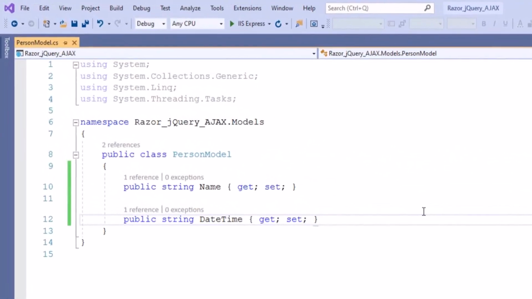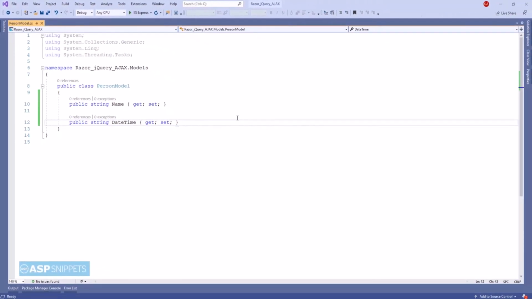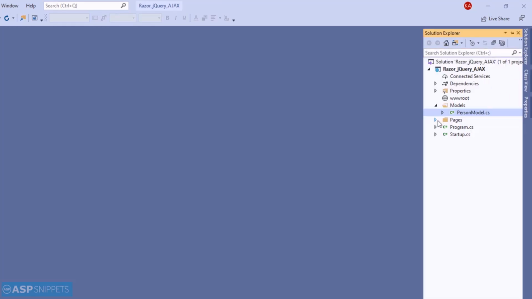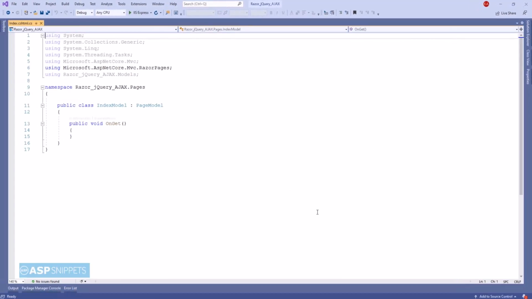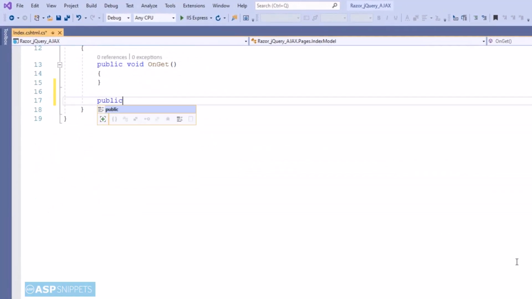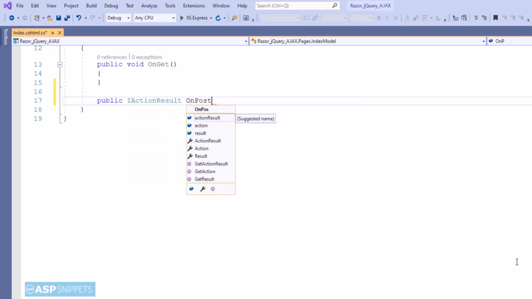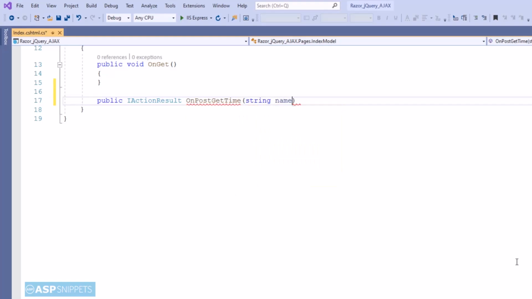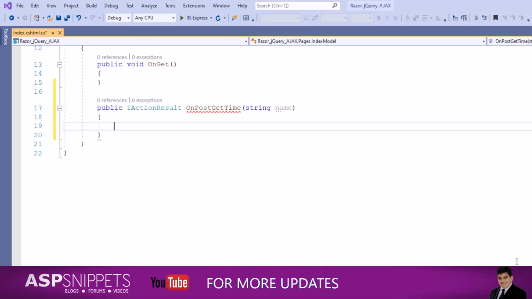So here I have added two properties, Name and DateTime. Now let's move to the Index model class. Here I am adding a new handler method which will handle the Ajax call. I am naming it as OnPostGetTime, and it is accepting a parameter name which will be sent from the client side.